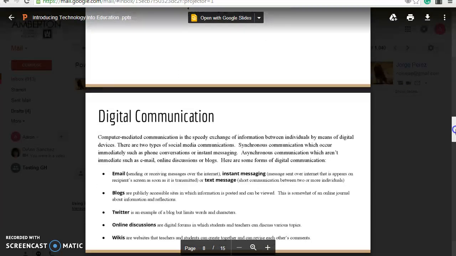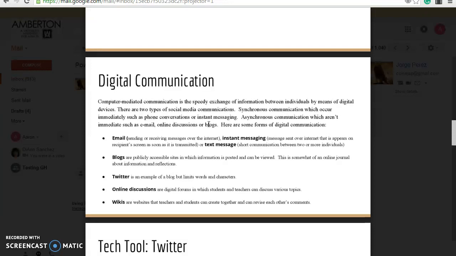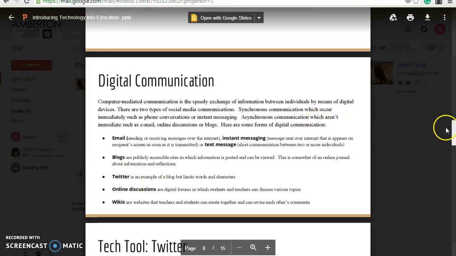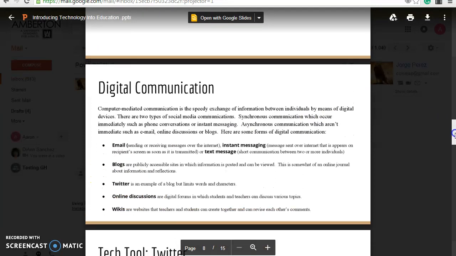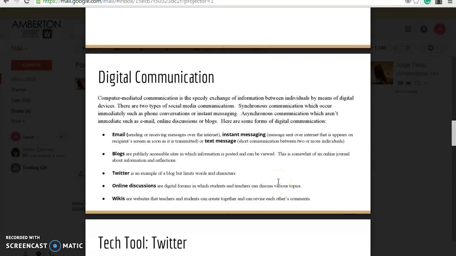Social media, digital communication. This one particularly was pretty challenging for me because there are many ways of digital communication. However, email, blogs, Twitter, online communication, wikis are the most common ones. So we use blogs because we want to post information, current events. It can be like an online journal about information, reflections. Twitter is an example of a blog, but it has limited words and characters.